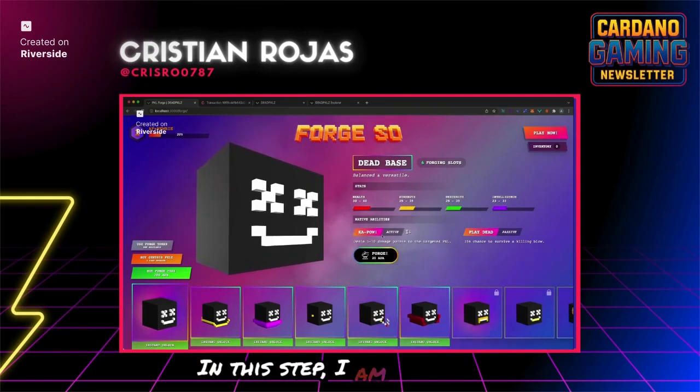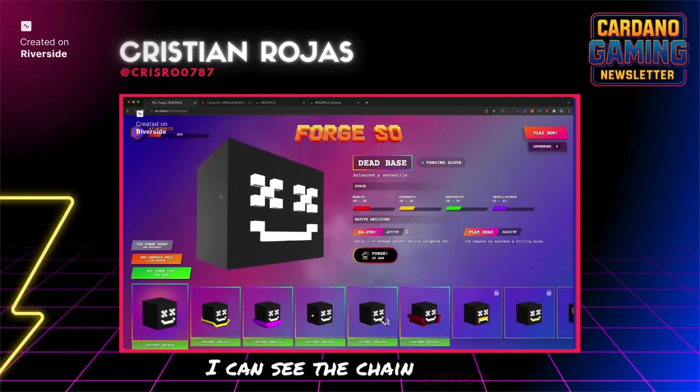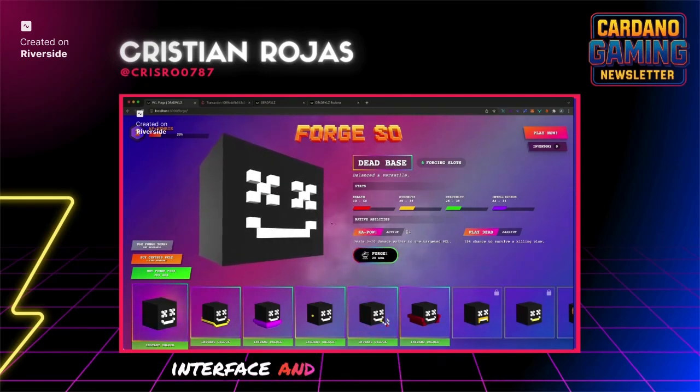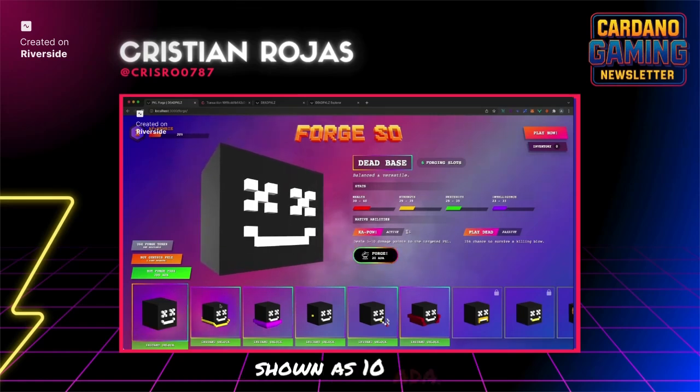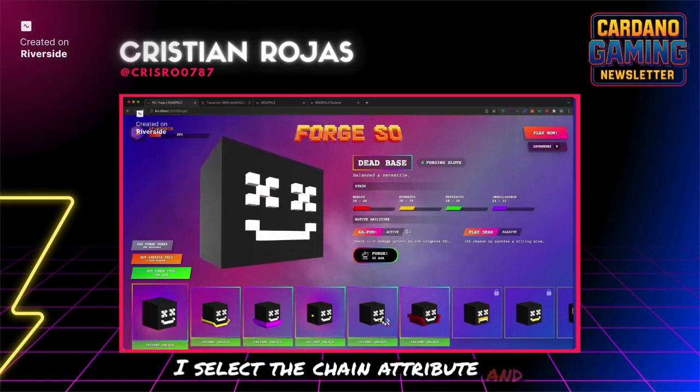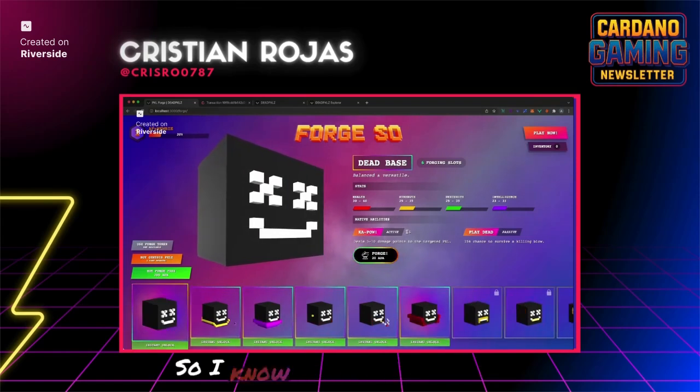Now I move into the section where I actually forge an attribute. In this step, I am forging a chain. I can see the chain option available in the forging interface, and the cost is clearly shown as 10 ADA. I select the chain attribute and I make sure it is highlighted, so I know this is the item I am about to forge.